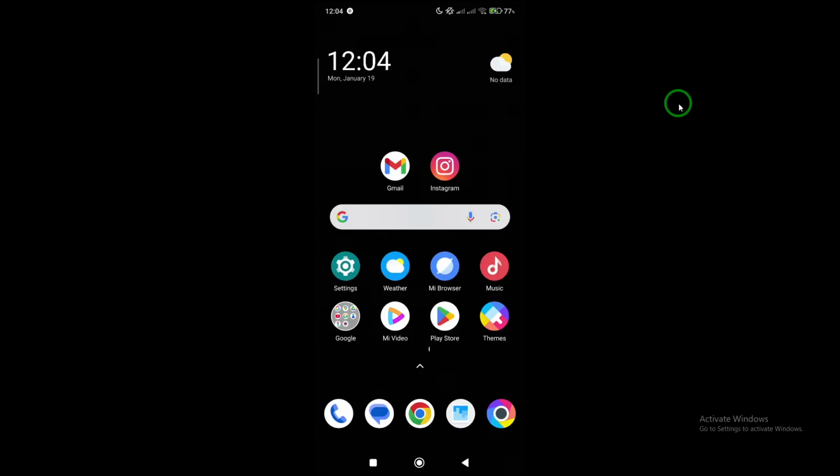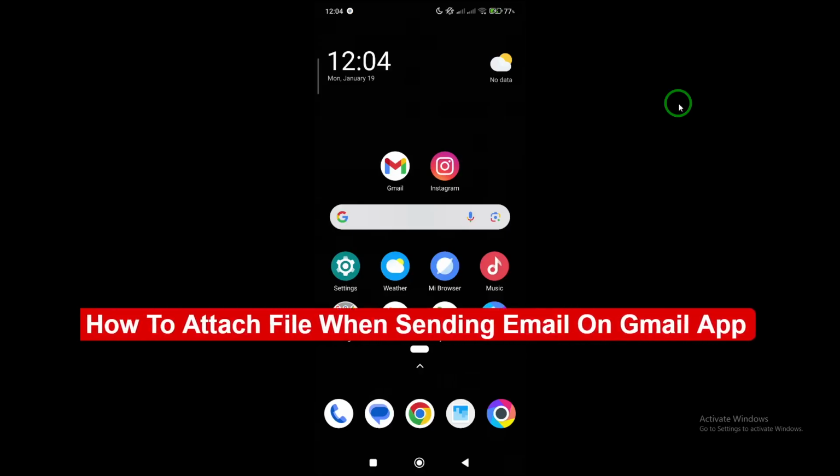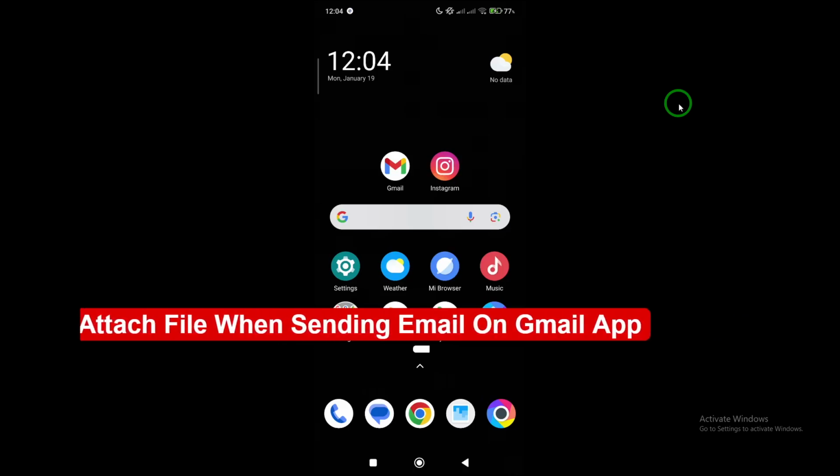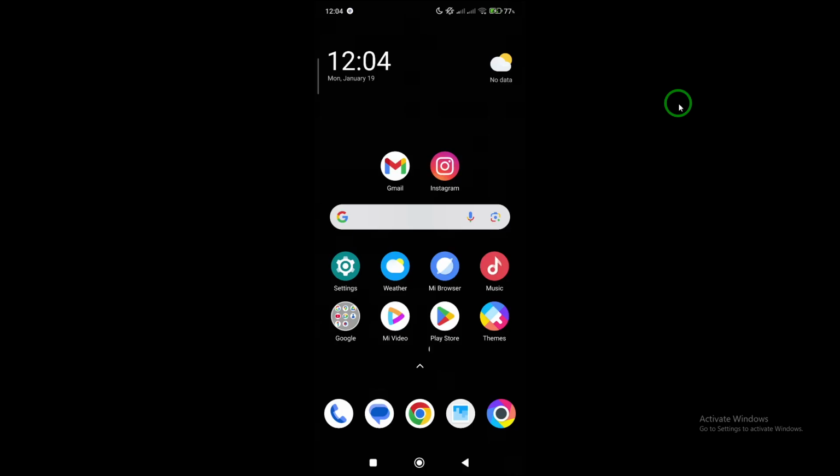Welcome to this quick guide on attaching a file when sending an email in the Gmail app. If you've ever needed to share a document, photo, or anything else directly from your phone, this step-by-step walkthrough will have you sending with ease in no time.